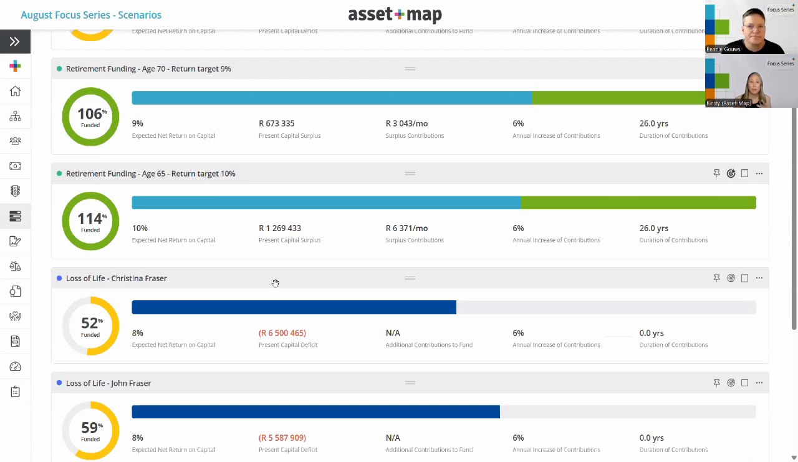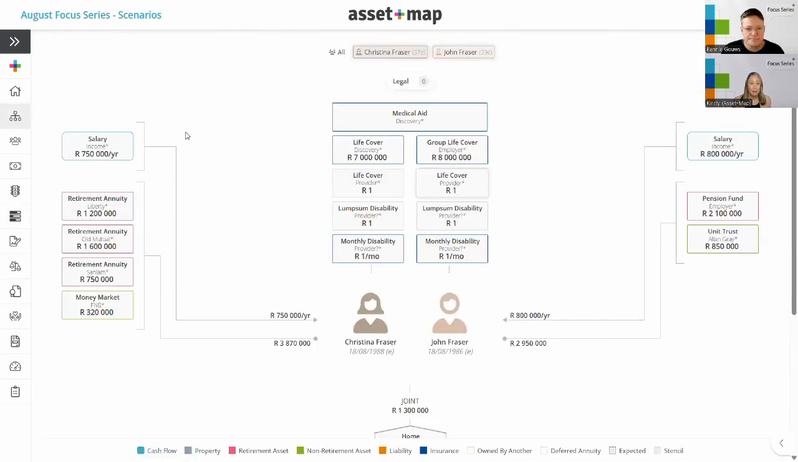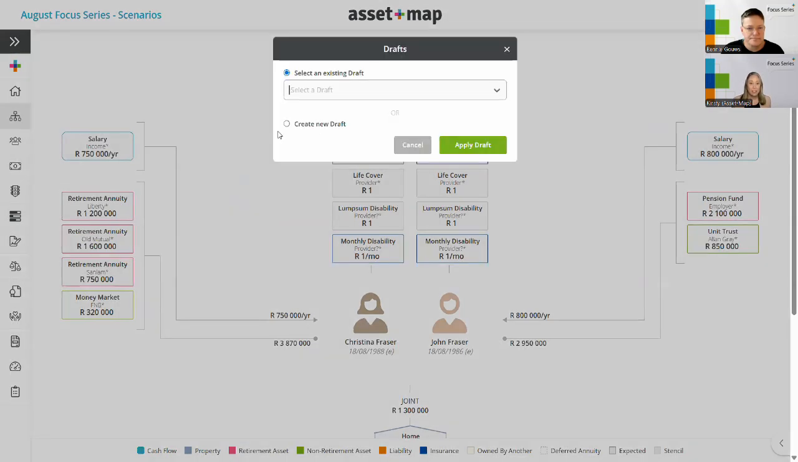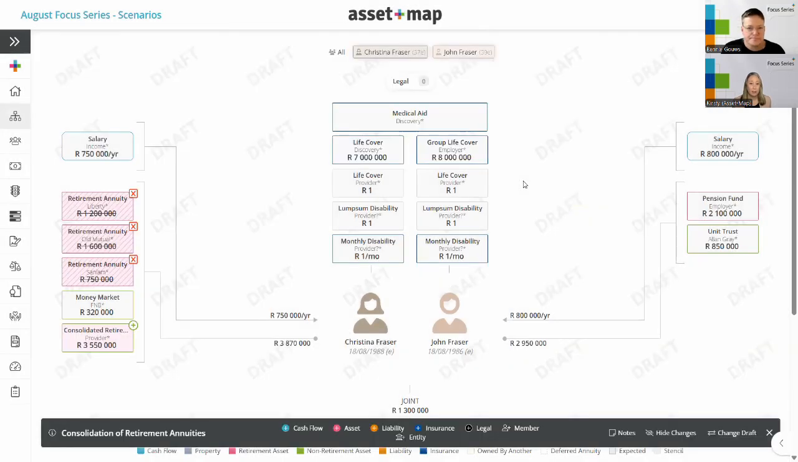This is where I can really bring drafts in to make that tangible and real for the clients. So if I go back here to Asset Map, I'm going to open up the draft and I will show you how you recreate them, but I've created 2 for this client already. So I select drafts, and I want to first talk about the consolidation of the retirement annuity funds. So I select that one and I apply.